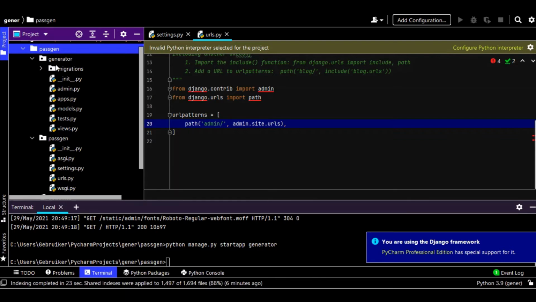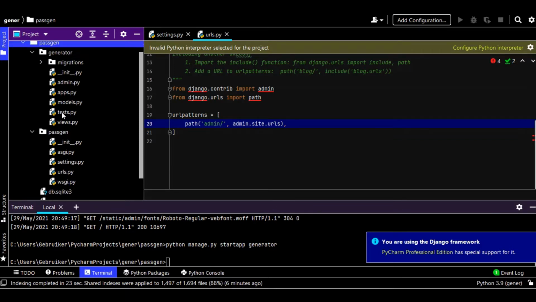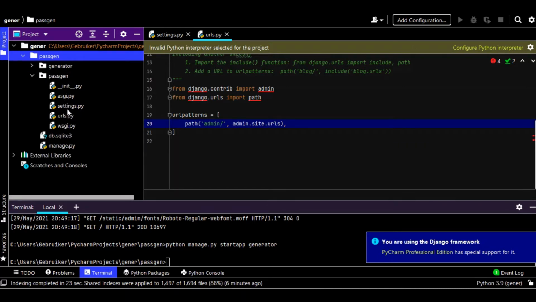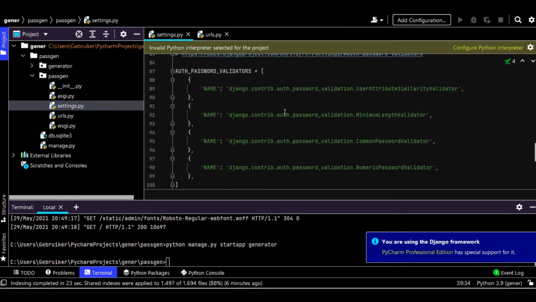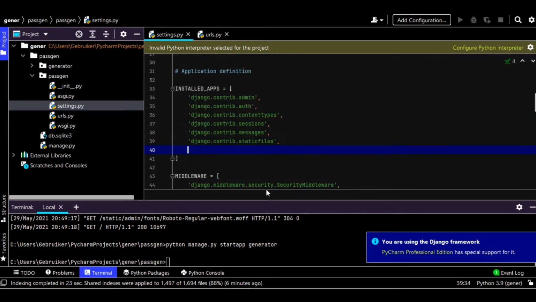Okay, now that we have created an app, we need to inform our PassGen, which is responsible for these settings. We need to inform it that, hey, we have created this app, just in case you were wondering. So we go to settings.py in our PassGen, and we look for installed apps. It must be up there. Yeah, here. Enter, single quotes, and the name of our app is generator, right? And let's just save this as well.